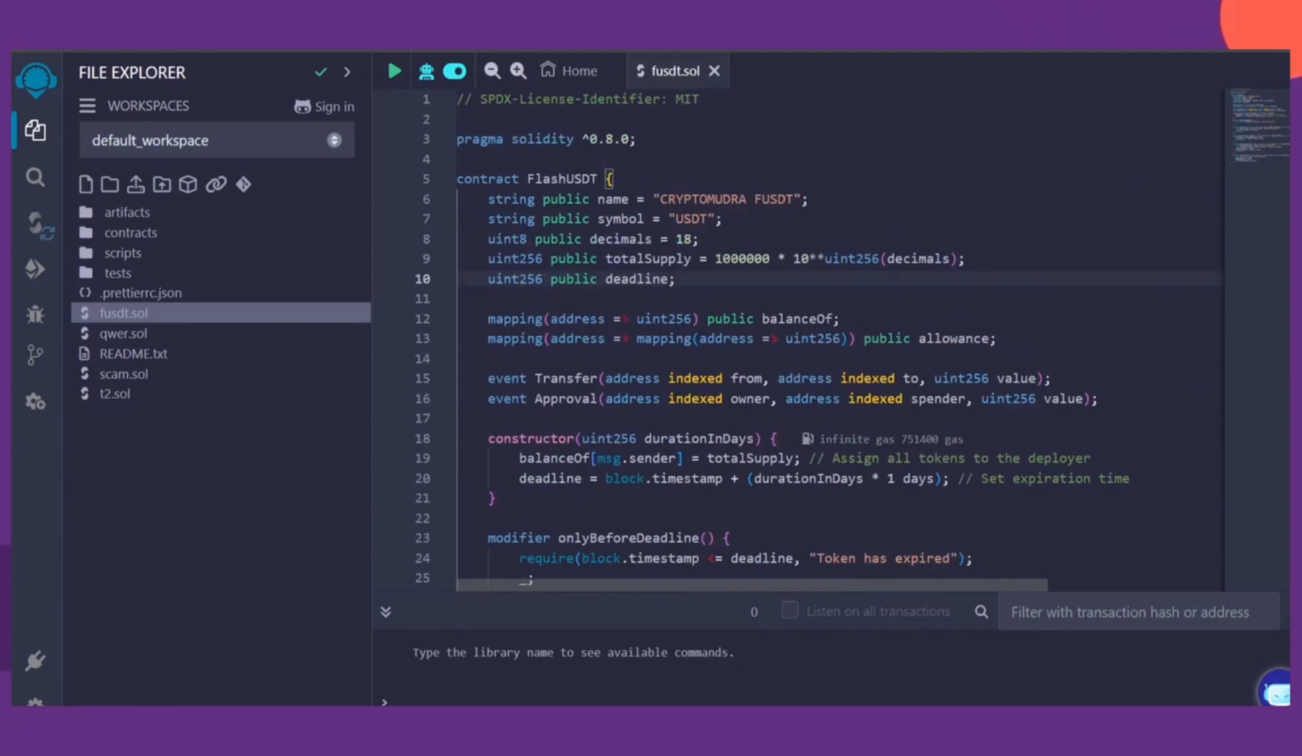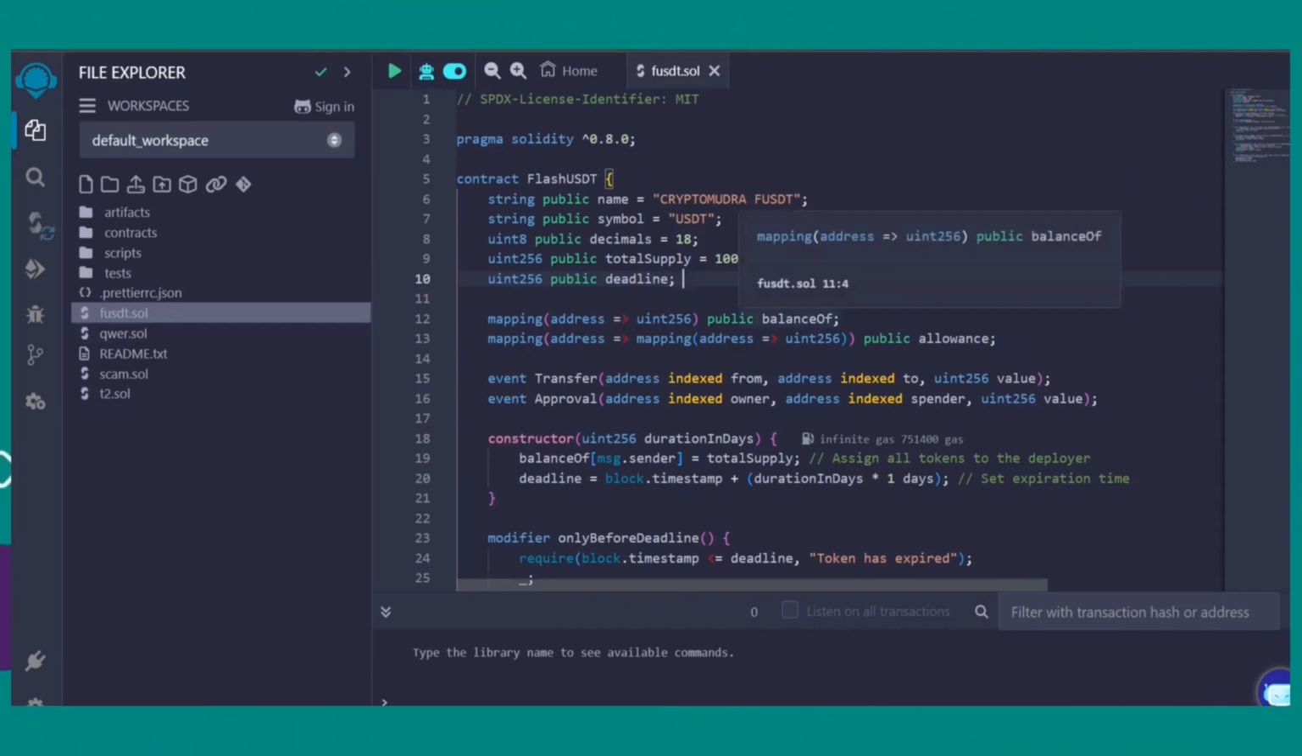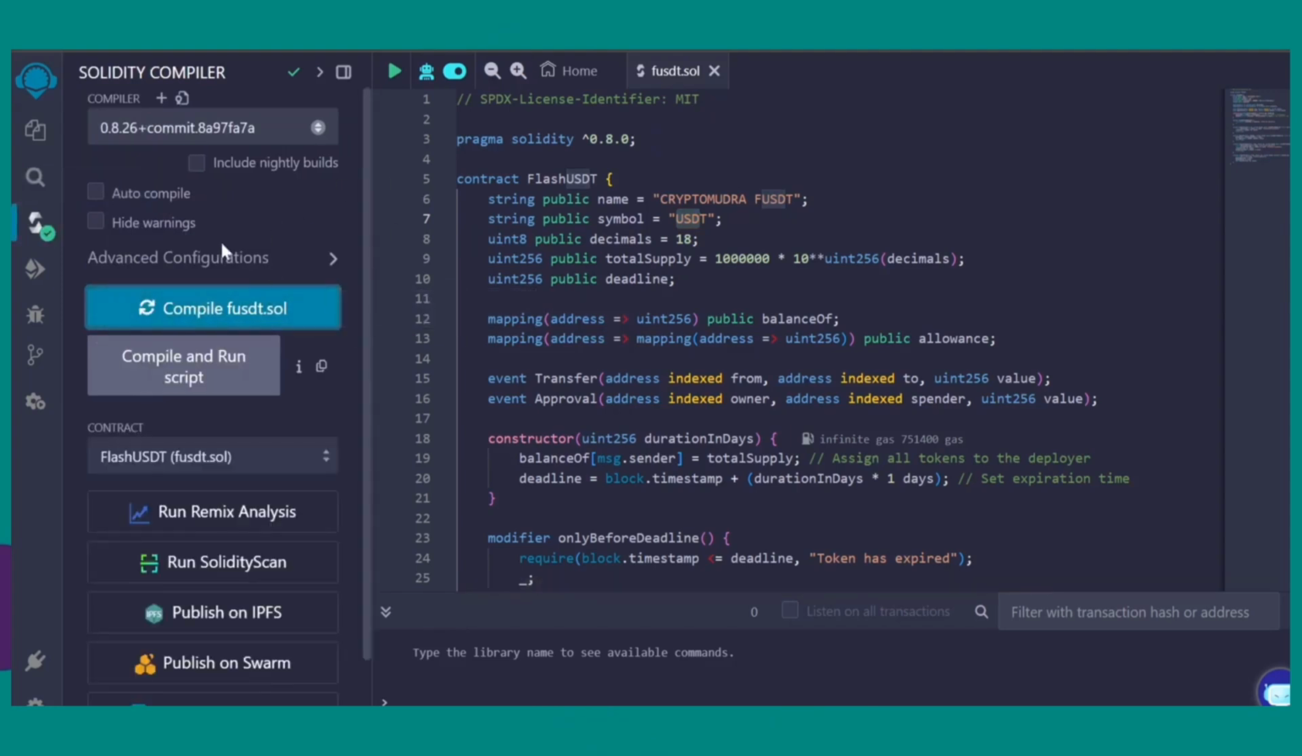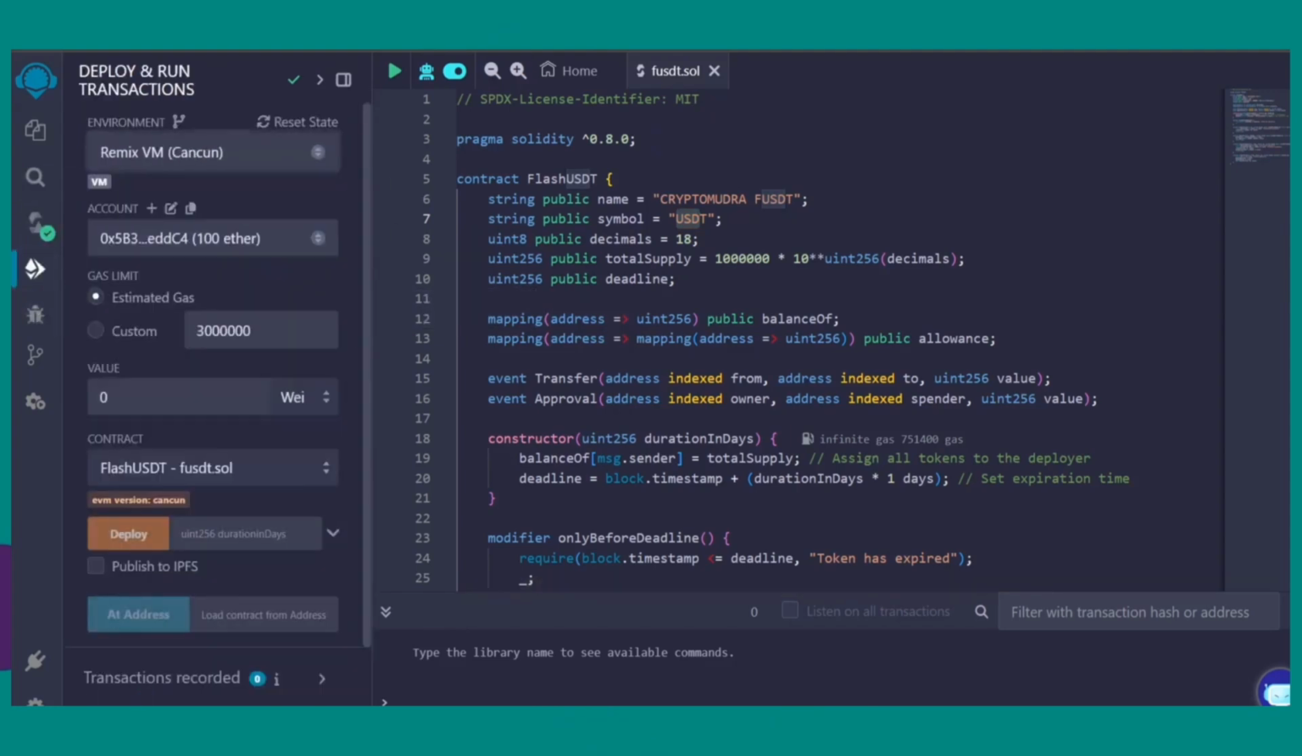Okay, so once we created the fusdt.sol file and copied the code into it, I pasted it and changed the names, etc., as per my requirement. I have done all this. Now we will run it. So compile fusdt.sol. It has been compiled. After compilation, we will deploy it. We will do it through the deployment tab.